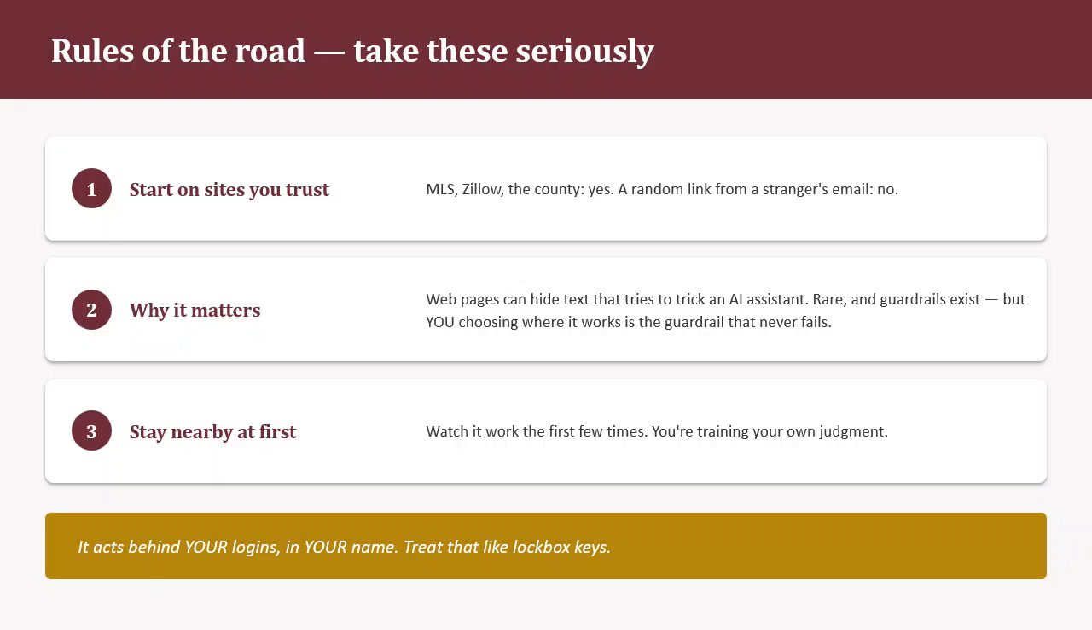Here's the honest reason why. Web pages can contain hidden text designed to trick an AI assistant into doing something you didn't ask for. It's rare, and there are real guardrails built in, but the guardrail that never fails is you choosing where it works. Same instinct you already have. You don't put your key in a door you don't trust.